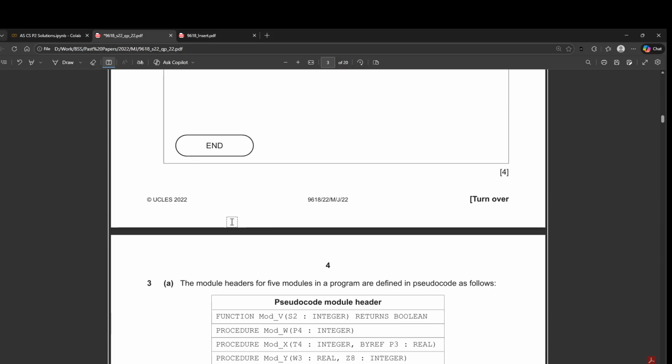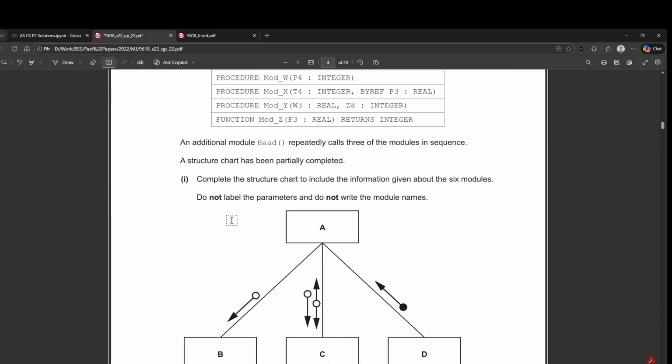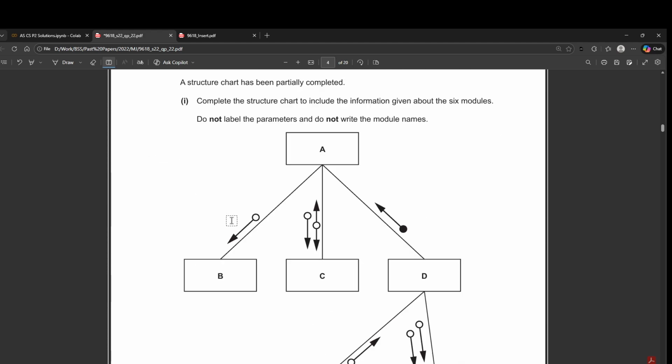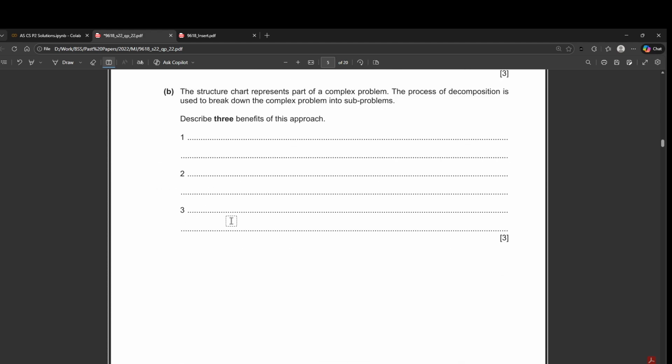Then in the next part we have the flowchart. I'm skipping this for now. Then we have the structure chart, also skipping this for now, we'll do it towards the end.